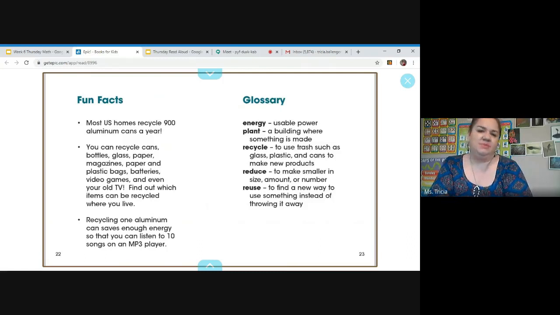And here's some fun facts. Most U.S. homes recycle 900 aluminum cans a year. You can recycle cans, bottles, glass, paper, magazines, paper and plastic bags, and batteries, video games, and even your old TV. Find out which items can be recycled where you live. Recycling 1 aluminum can saves enough energy so that you can listen to 10 songs on your iPod. And here's your glossary. We have energy, plant, recycle, reduce, and reuse.